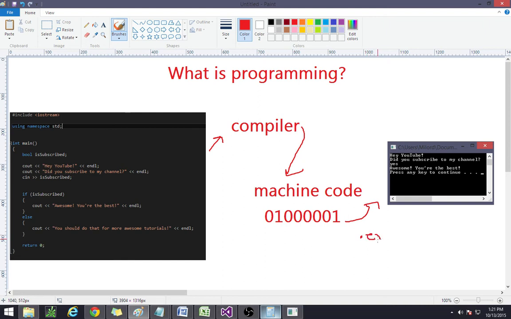Windows, comes in that .exe format. Linux, it can be any type, so on and so forth.